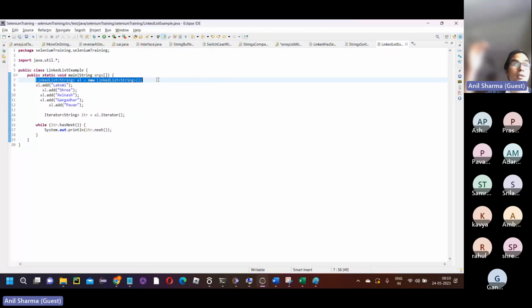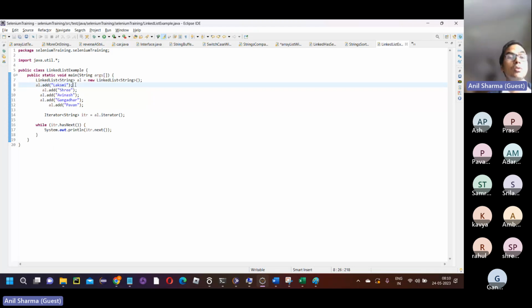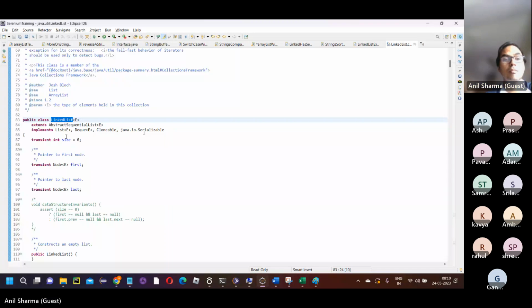So what actually is happening internally? There are so many lines of code which get executed only when I write one single line of this code: LinkedList<String> a1 = new LinkedList<String>(). If I show you the class, it has abstract methods and concrete methods both, because it's a class.